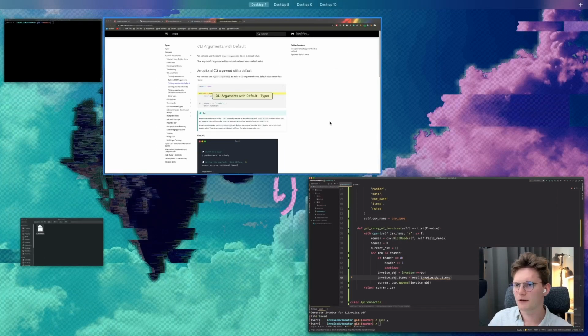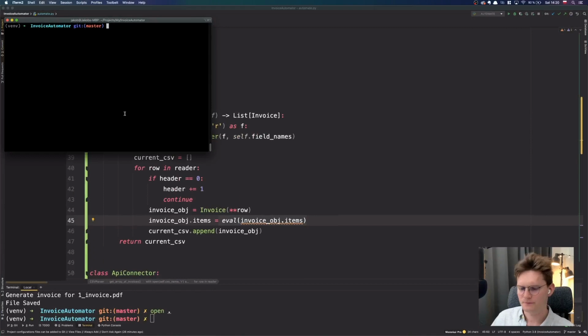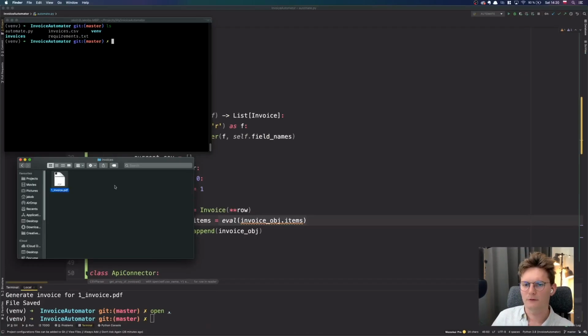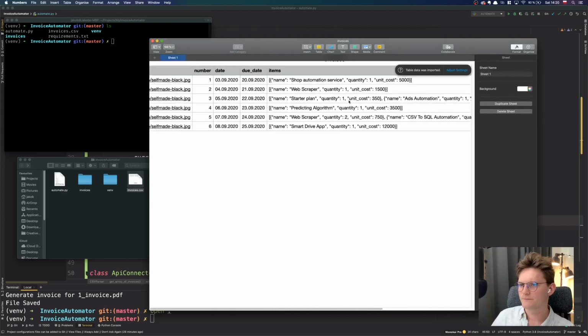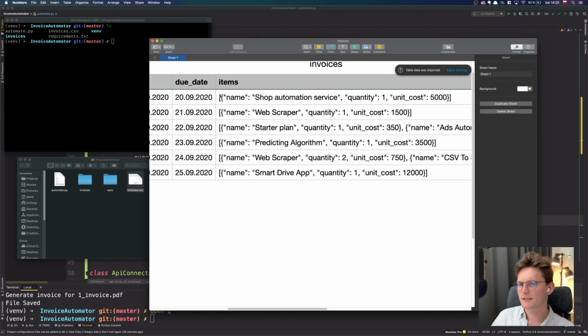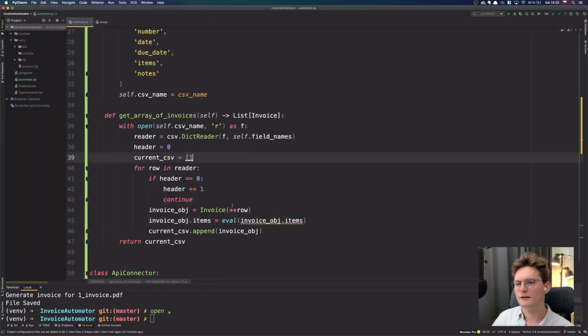So right now, let me open our invoice CSV. If we go here, you can see this nice way of doing the arrays. Unfortunately, once we read it, this is read as a string. And Python doesn't know that it's actually a nicely prepared list of dictionaries. It has no idea. We need to actually read it and do the eval on it.